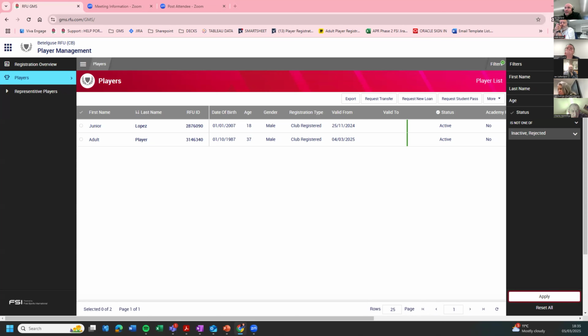The next bit as a CB: if you go to the player management tile. I'm in a fake CB, which I'm going to call Betelgeuse. I'm not sure if I'm pronouncing that right, Beetlejuice, Betelgeuse, I don't know. But we're in that CB. We're on the player management tile.